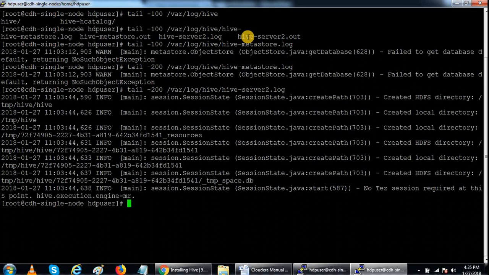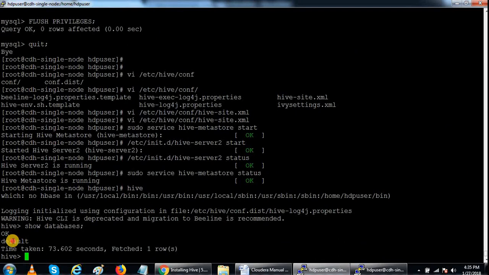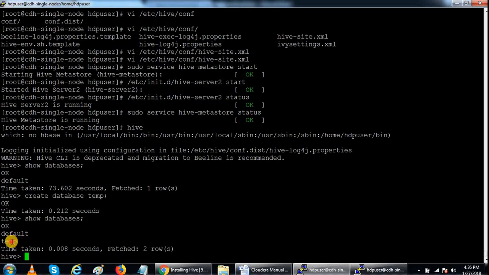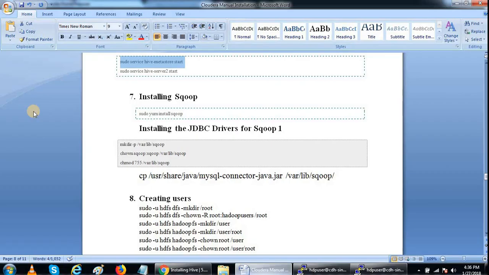Right, so if you see here, default is a database. So what I'm going to do is, just for testing purpose, create database temp. If you see here, database created. So Hive installation is also successful. Later we will show you how to load a table in Hive.